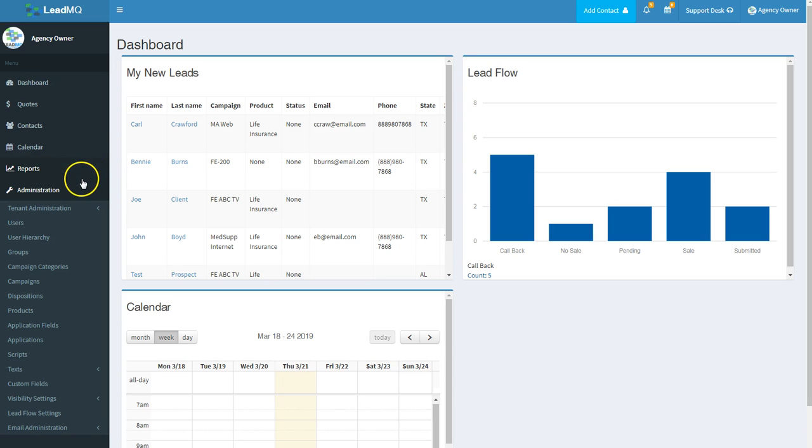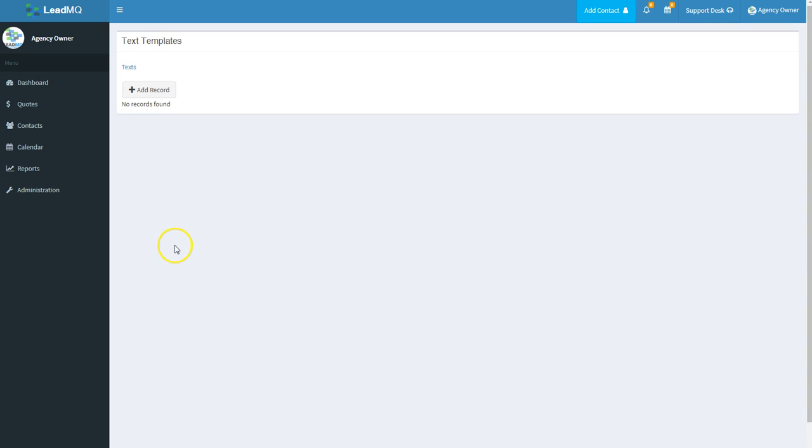Okay, let's finish up the initial setup. Let's finish up the text settings. We're going to look at the text template now since we've done the Plivo settings. I'm going to click on text templates. This is going to work very similar to an email template that you'll see later on.